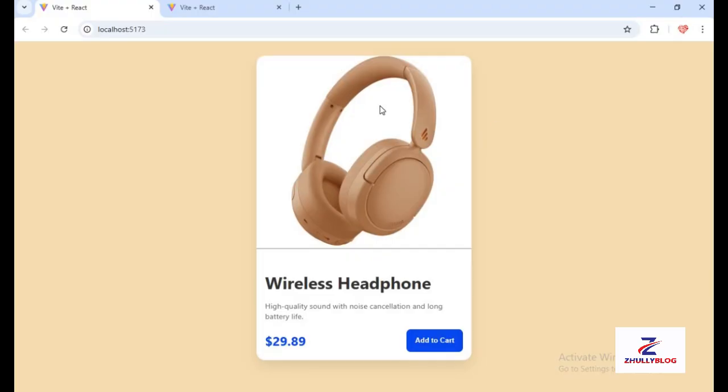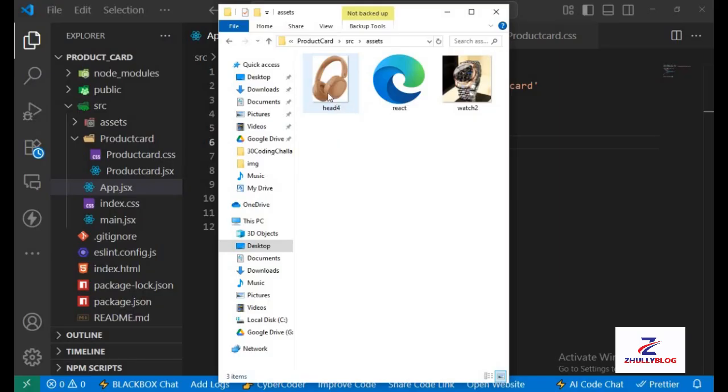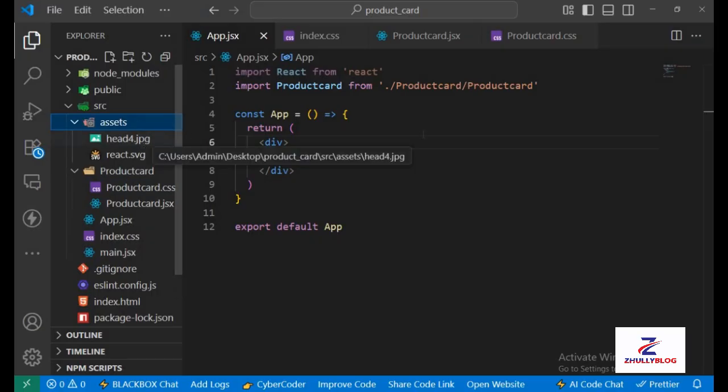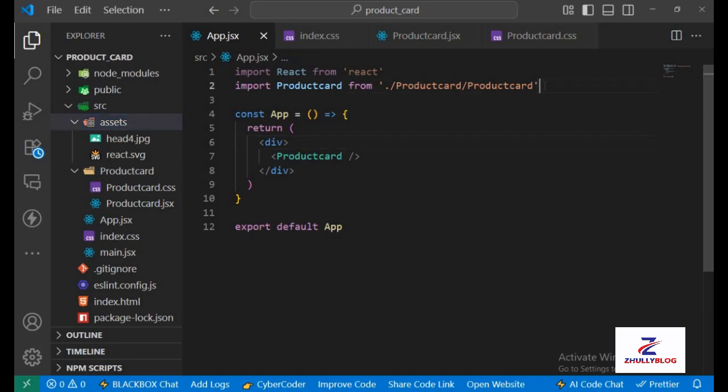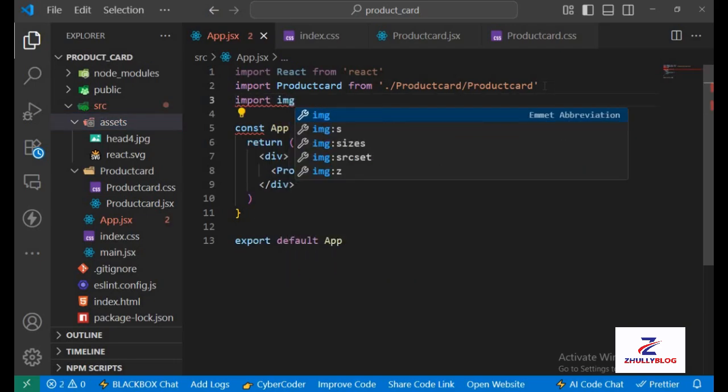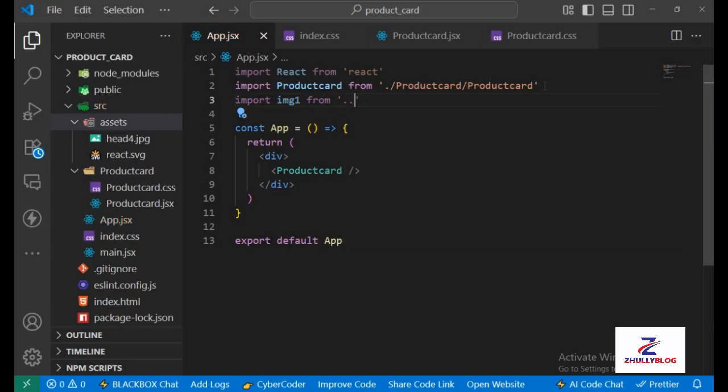Now let's build this product card. So we're going to use this image. I'm going to copy this image and paste it in the asset folder. The next thing we need to do now is to import the image. I'm going to name it image1, from dot forward slash asset folder slash, then the name of the image itself, which is head4.jpg, that we're getting from our asset folder.